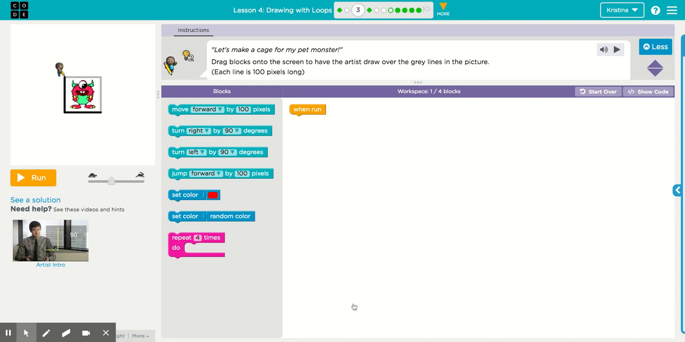Hi, this tutorial is for Code.org Course F Lesson 4. I'm going to start on step 3, but that doesn't mean you should. Make sure you watch the video in step 1 and play around with the blocks in step 2.